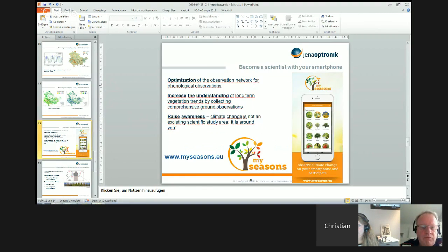For example, this My Seasons app here. The goal is to optimize the observation network for phenological observations, to increase the understanding of long-term vegetation trends through comprehensive ground observations, and also to raise awareness.